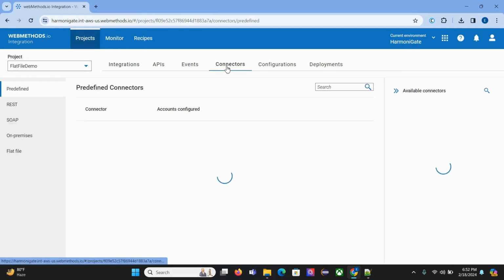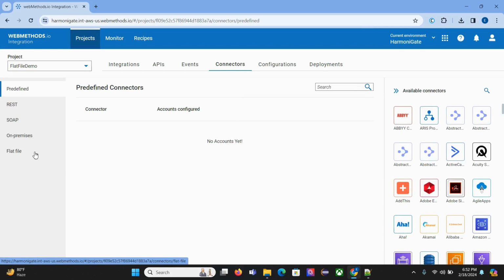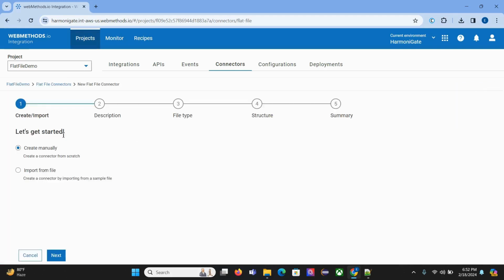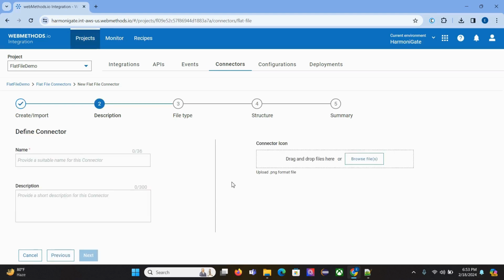So navigate to the connector tab, and if you go down, you will be able to see a section called flat file. Click on that flat file and click on this add connector. Okay, so it will ask you whether you want to create it manually or you want to import it from file. You can import it from file, which is much easier than creating it manually, but we'll just explore how we can create it manually. Okay, so select create manually and click next.